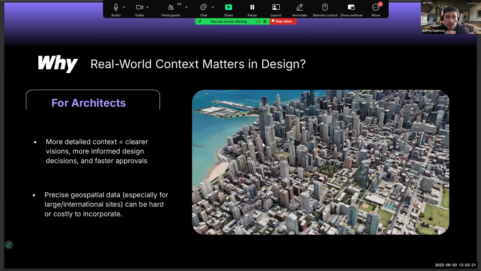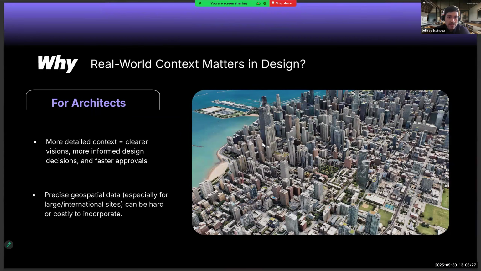So why does real-world context matter in design? Well, from the architect's perspective, more detailed site context equals clear visions, more informed design decisions, and faster approvals. Precise geospatial data, especially for large international sites, can be hard or costly to incorporate.